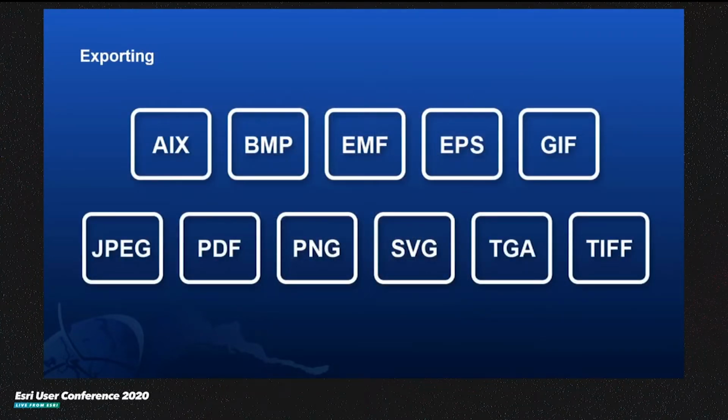When you're ready to export your map, you have some options. We support 11 file formats for export, including the new AIX format. AIX files allow you to easily take your map or layout into Adobe Illustrator using the ArcGIS Maps for Adobe Creative Cloud extension.